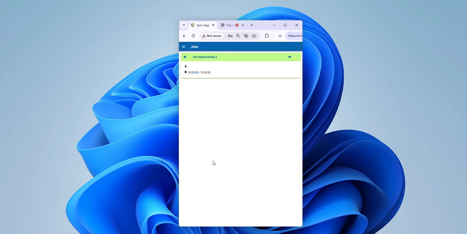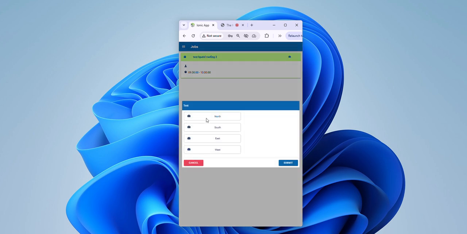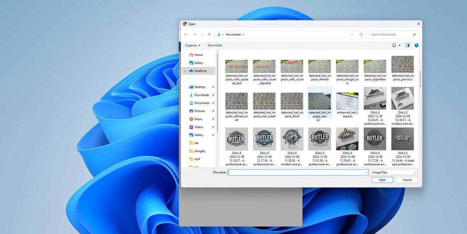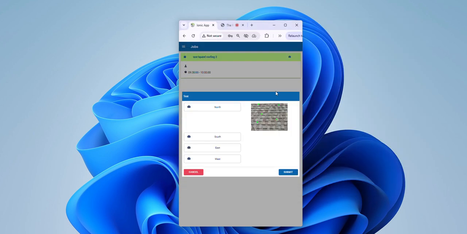Here you go. Let's take a look at this test one here. So this is how you're going to upload your file. North, south, east, west, submit. That's it. That's all you're going to do. And it's going to develop a lot of cool pictures for you.